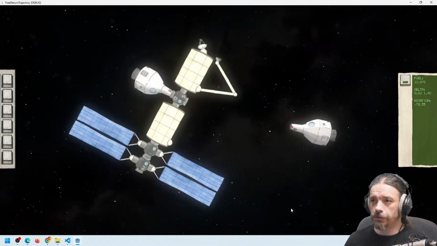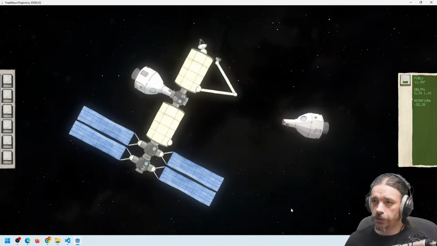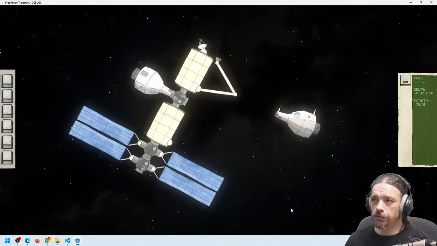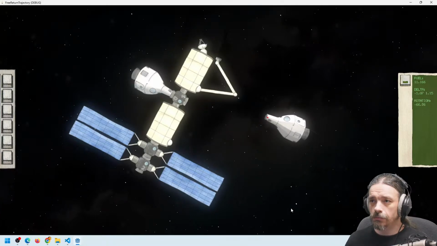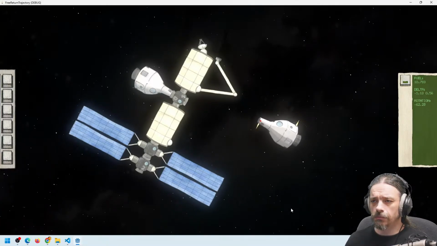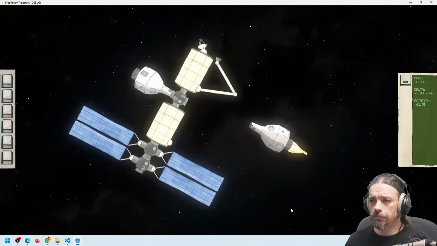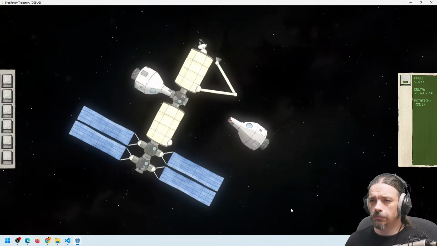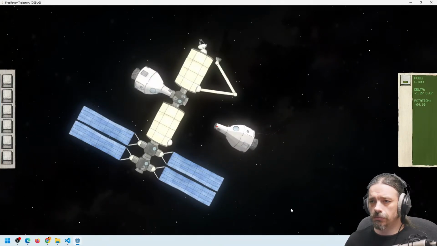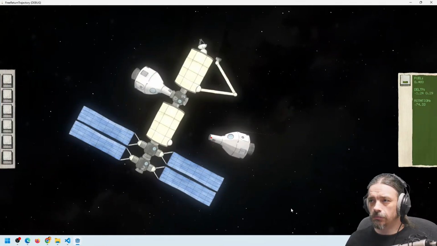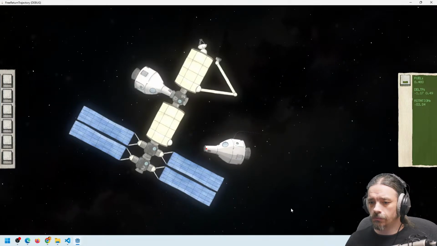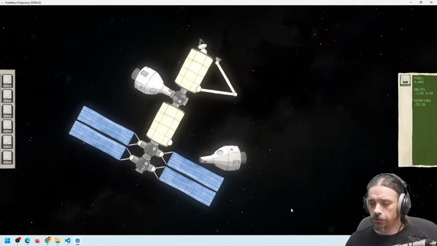Oh, I don't have thrusters here. Why don't the up thrusters work? What? Did I destroy something?